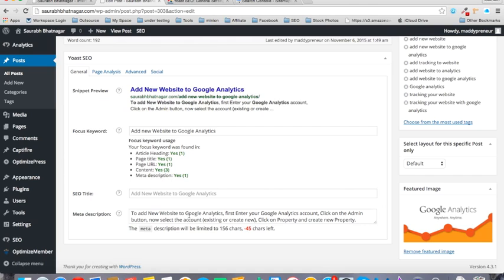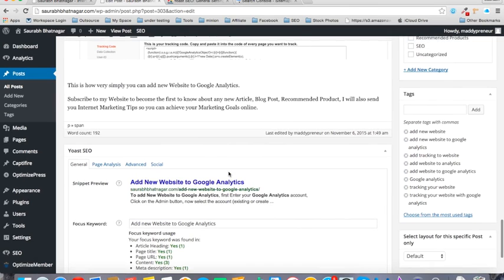And in the meta description, this is the meta description of this post, and over here also I have used add new website to Google Analytics. Over here also I have used it. So I have used it many times.